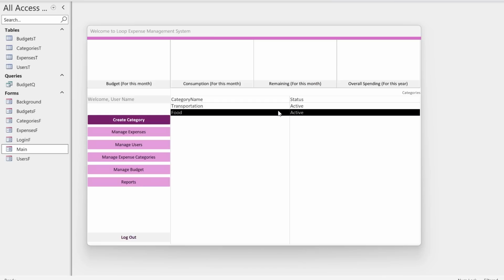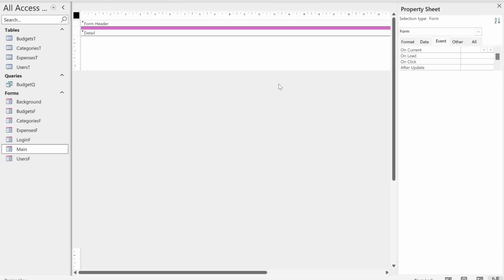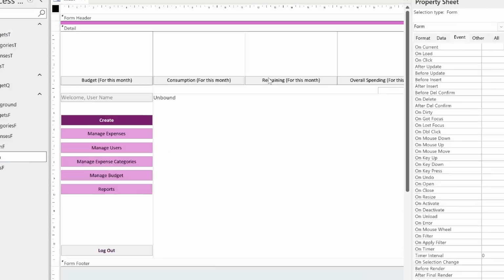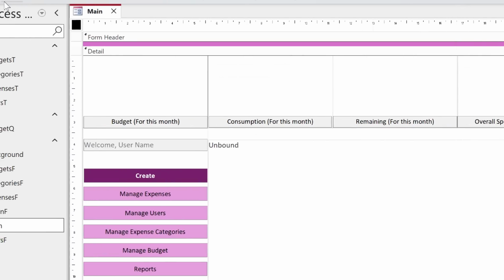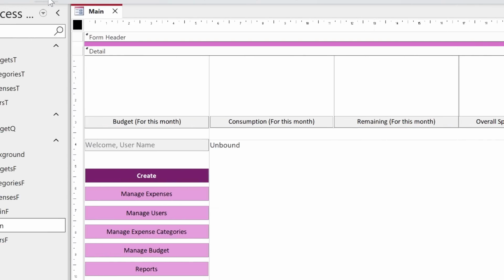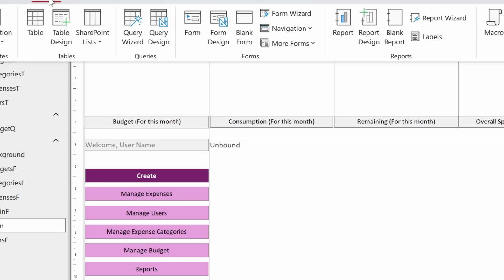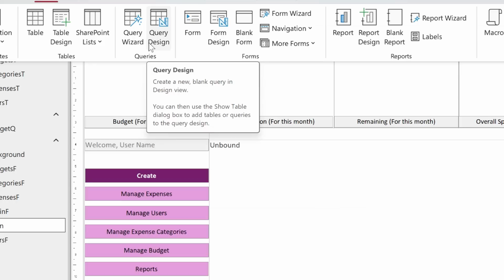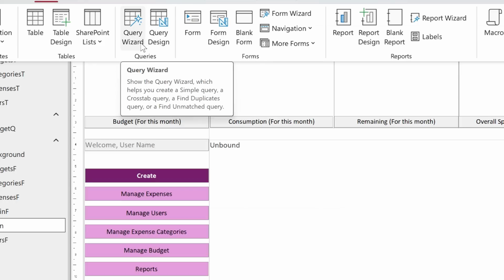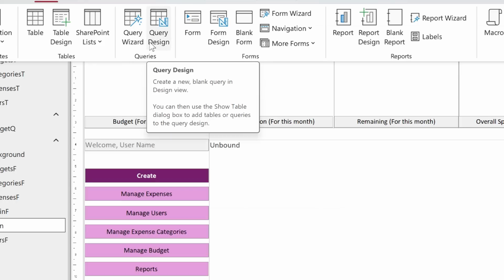Right, let's get started with what we are going to do. So I'm going to go back to the design view. I'm going to zoom in a little bit so you can see it more clearly. And I'm going to go to the Create tab on the ribbon and navigate to the Queries section. There's a query wizard and there's a query design. Now, the wizard is good, but I like to build queries by myself. So we'll go to query design.